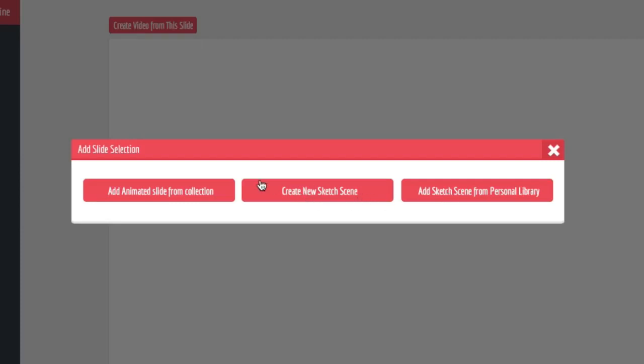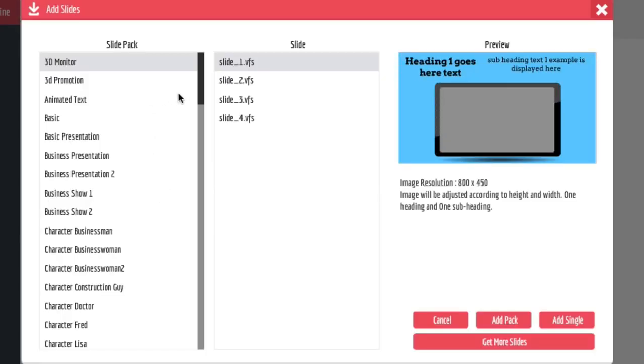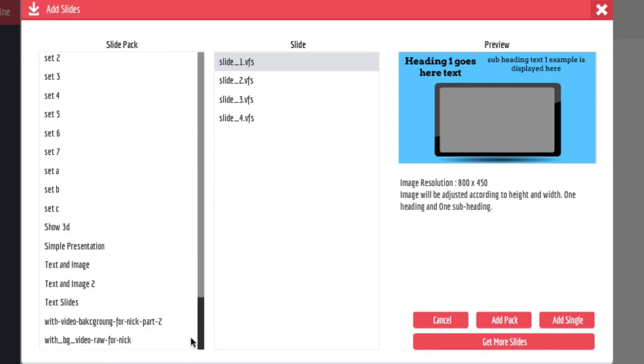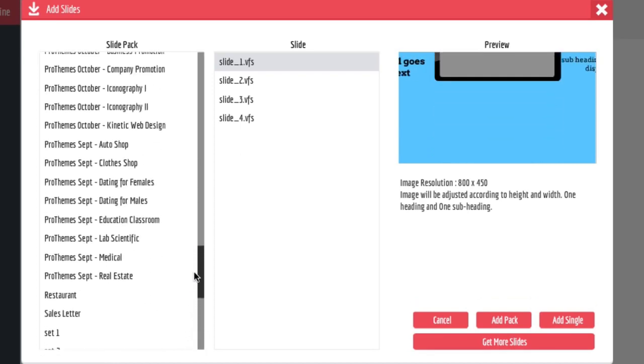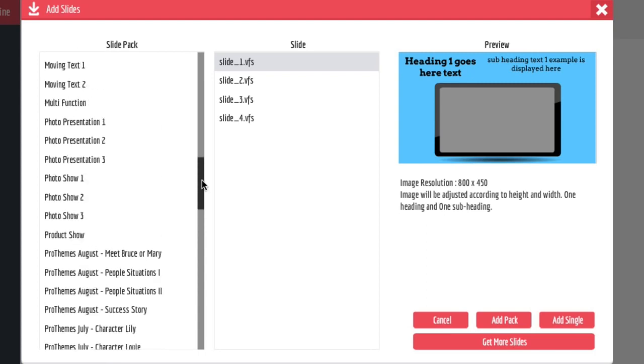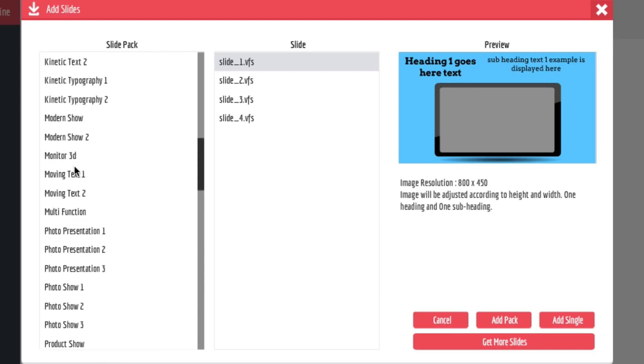This is where you'll decide whether this first frame is going to be an animation or it's going to be a whiteboard animation. So in this case, we're actually going to choose animated slide from collection. And you'll see there's a whole bunch of collections in here. Now I'll have more than you do because I've got a lot of beta collections and things that I've imported. But all we have to do is find one that we like.